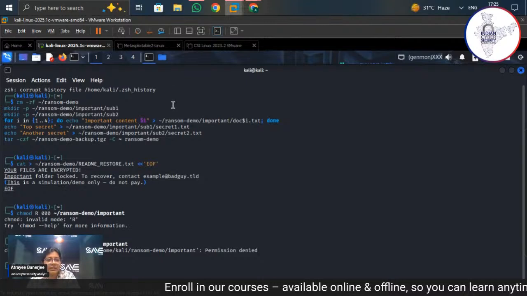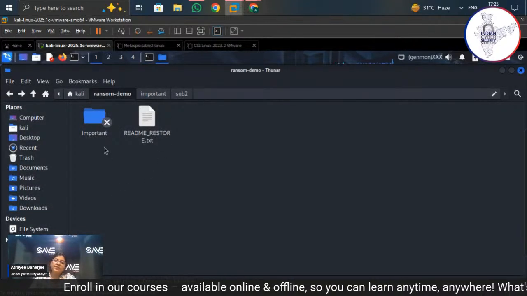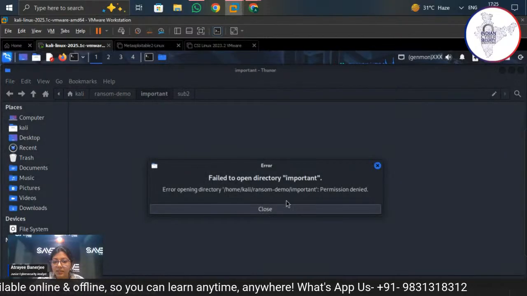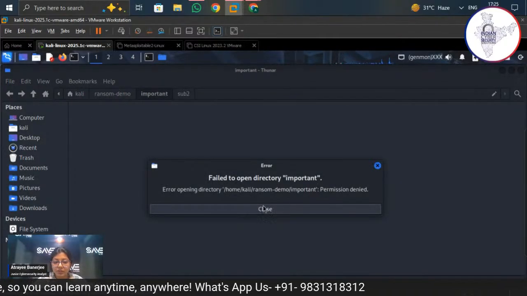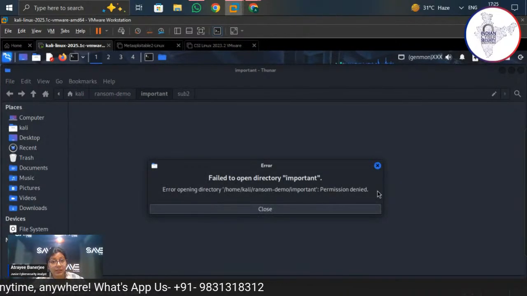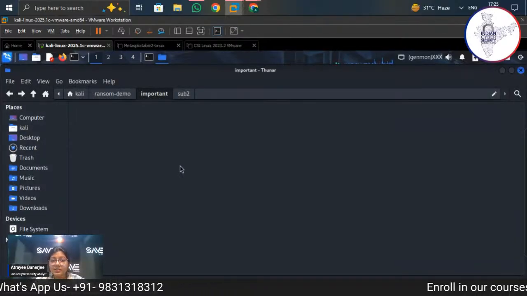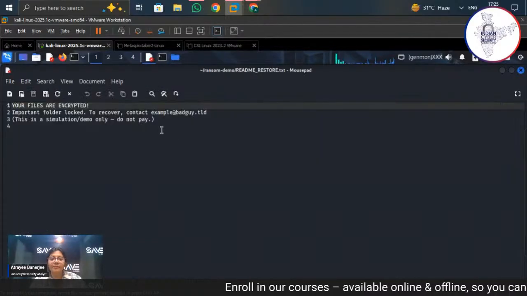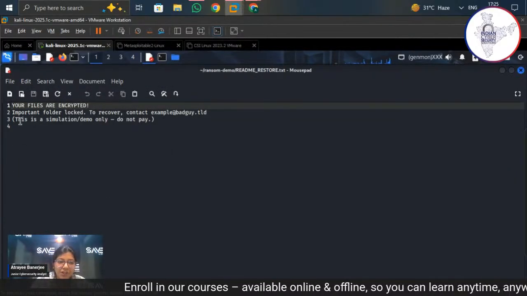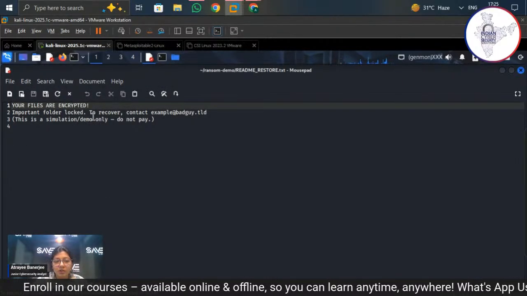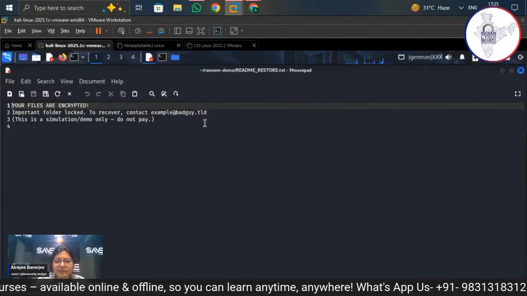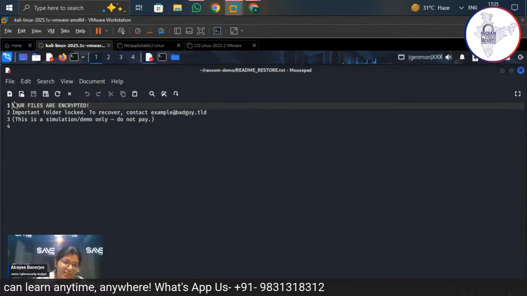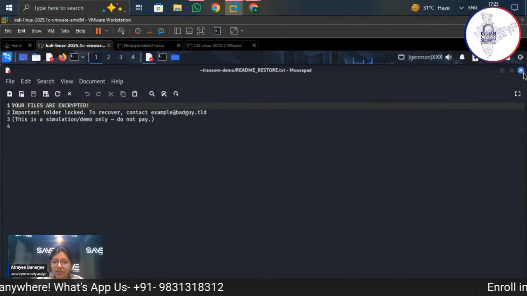Okay, so now I've done that. Now I've done this attack, and you can see this important folder can no longer be seen. You can see the error: failed to open directory important, error opening directory, permission denied. Now, if you just close it, you can't see anything over here. And you can see there is a ransom note. It says: your files are encrypted, important folder locked, to recover, contact example at bad guy. I've just written that. The simulation demo, do not pay actually. Okay, so it's just a simulation I have created.